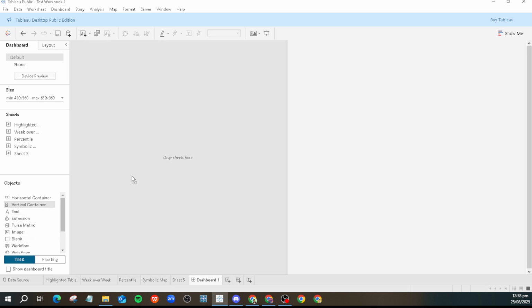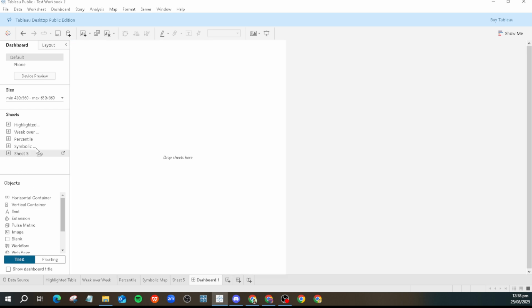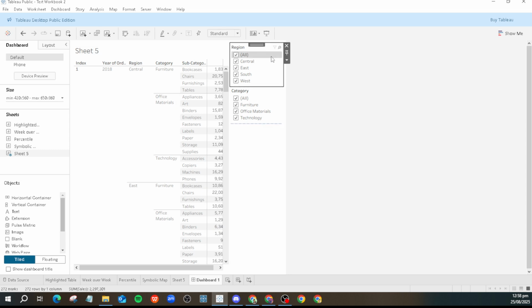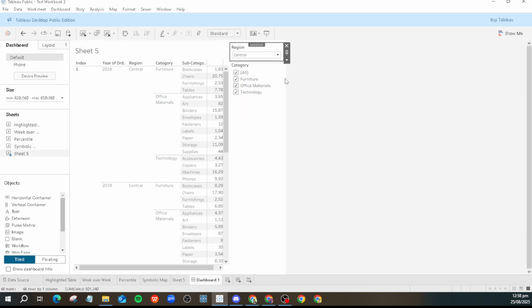Here, you'll select a container where you can conveniently drag your sheet into. This step is crucial as it houses your visualization within the dashboard layout. Next, click on the filters and access the drop-down menu to choose the filter type that suits your analysis needs the best. This customization will enhance how users interact with the data.